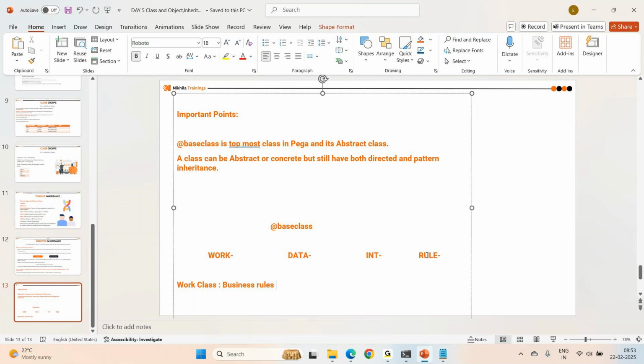Okay. What do you mean by business rules? Business rules means flows, validations, reports, and so on. All these things come under business rules. Generally these kind of rules we put under the UI also. UI, user interface, means screens. All these things we put only under the work classes.